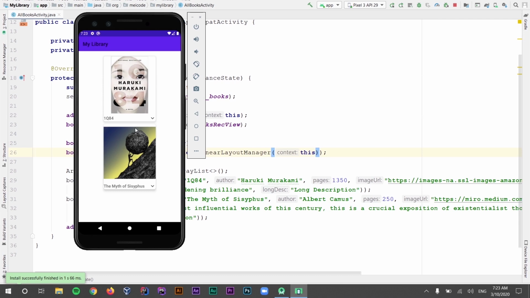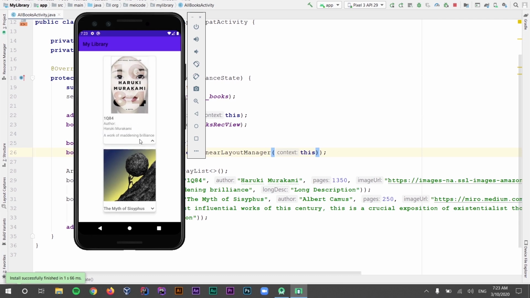Later on in the course, we will add some action to this expandable view. For example, some buttons to delete this book from a specific list in our application. But for now, I think that's enough. And also, I think that's enough for this video.